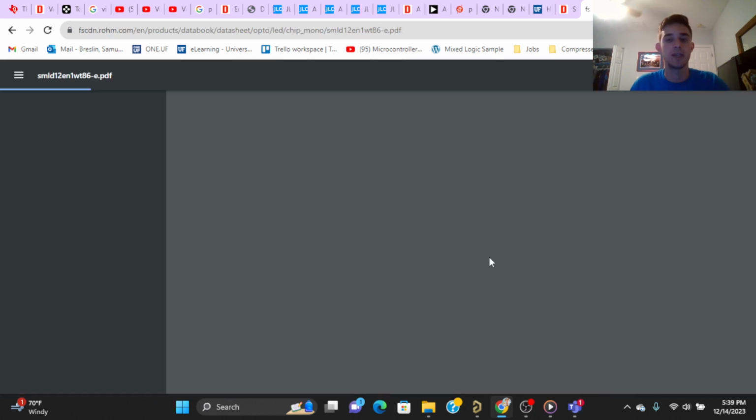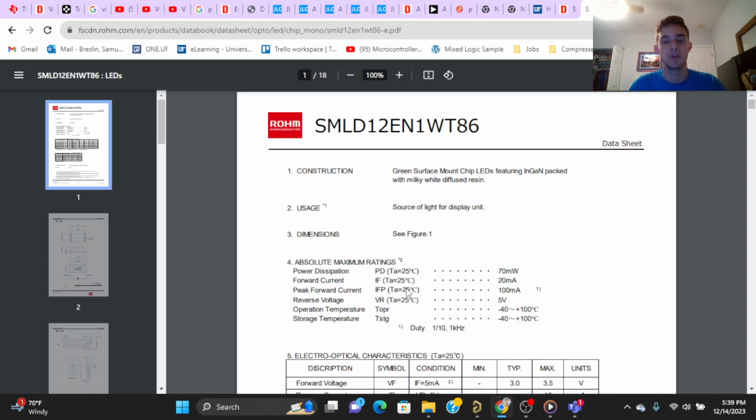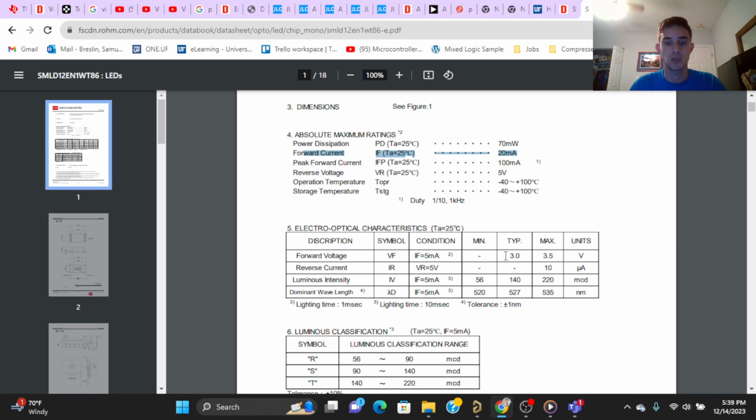Like I said, I could give you guys all these values, but I want to show you guys how to find these values by going to the data sheets and doing these calculations yourself. Okay, so we're looking for a forward current of a little bit under 20 milliamps. So that is our absolute maximum forward current.